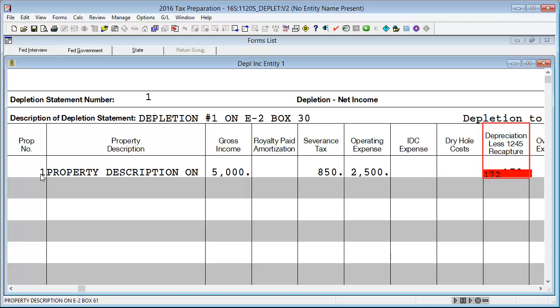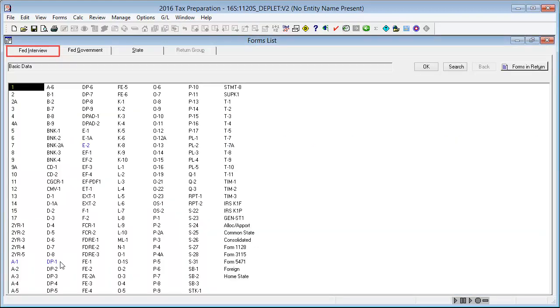To determine how this depreciation amount is calculated, first, we'll want to notate the property numbers that have an amount in the depreciation column. Next, we'll go to the Federal Interview Forms and open Interview Form DP1.